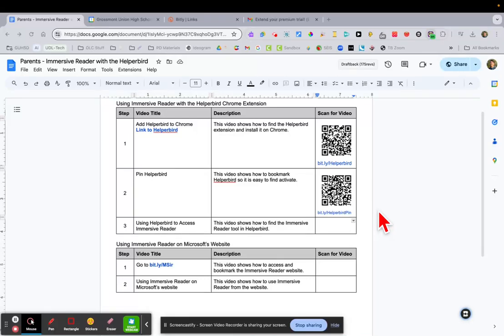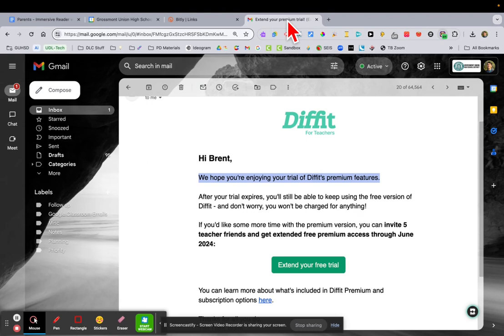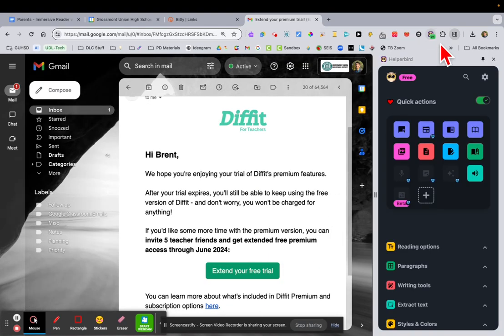Now that I have Helperbird installed, I'm going to use it in an email to read an email. So I have this email open and I'm going to click on Helperbird right here and you can make sure that it's turned on. I can see that my button here is green and it says Helperbird is on. You can switch it off or on whenever you'd like. Since I want to use it right now, I'm going to make sure that it's switched on.